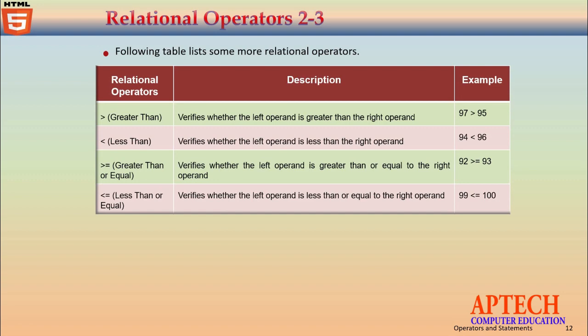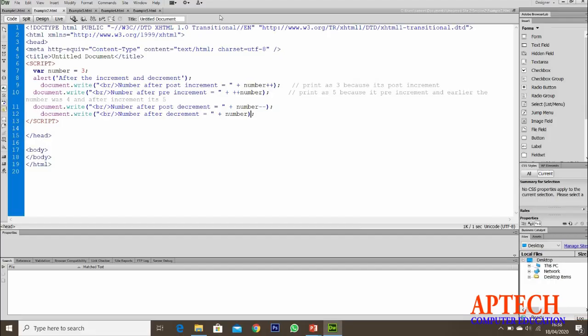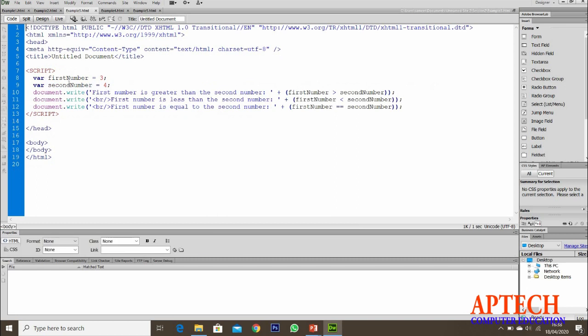So now let's see an example. I took the first number as 3, the second number as 4. Is the first number greater than the second number? That means is 3 greater than 4? No, it's not. So it will return false. Is the first number less than the second number? That is, 3 less than 4. Yes, it's true. So it will return true.